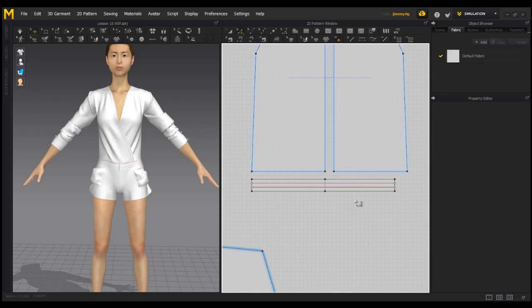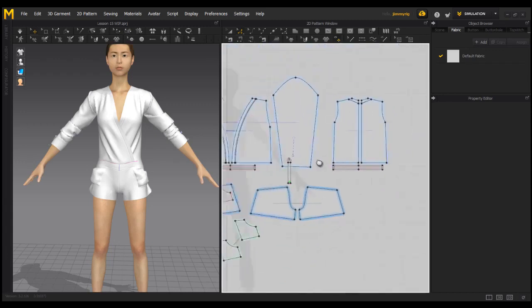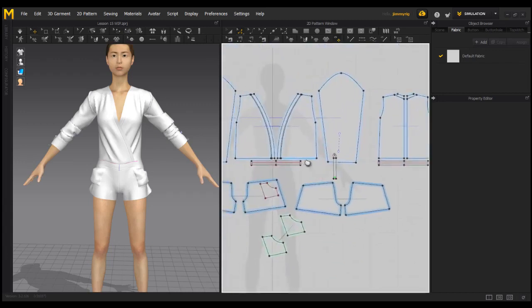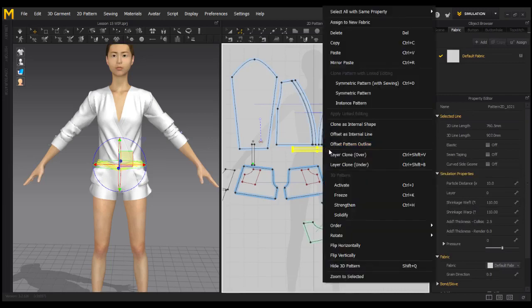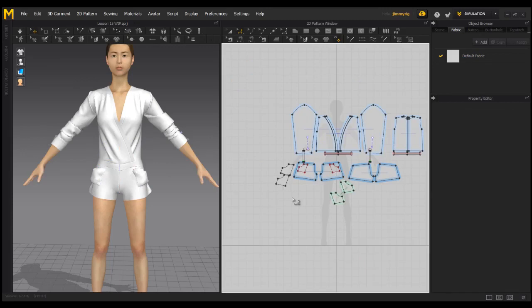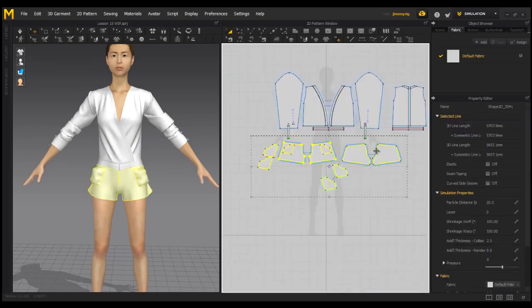Alright, now we are going to do the same technique we used for the pockets, and that is create another layer clone. So basically we are just going to make another pattern that's going to be shown on top of this. So select the pattern that you have, right click and go to layer clone over. Now I need to organize this better, so I select the patterns and position them a little lower.